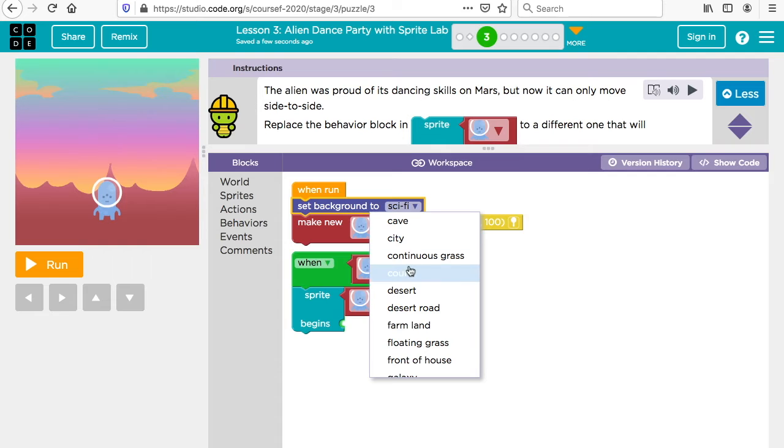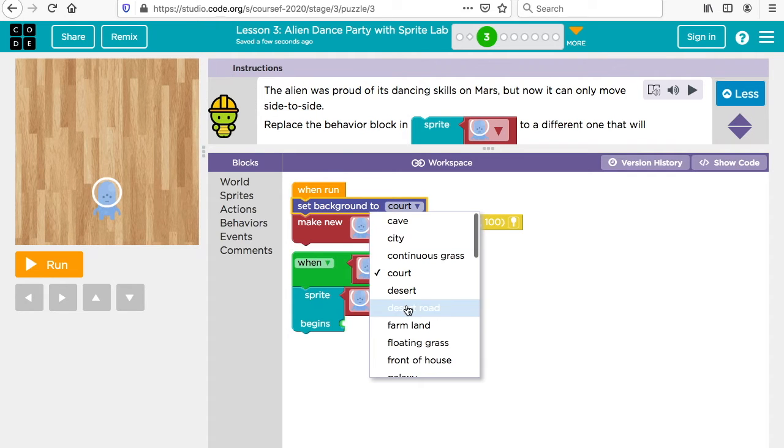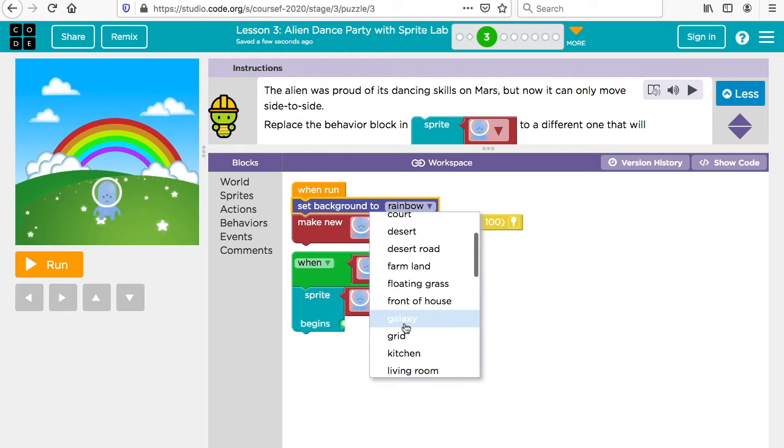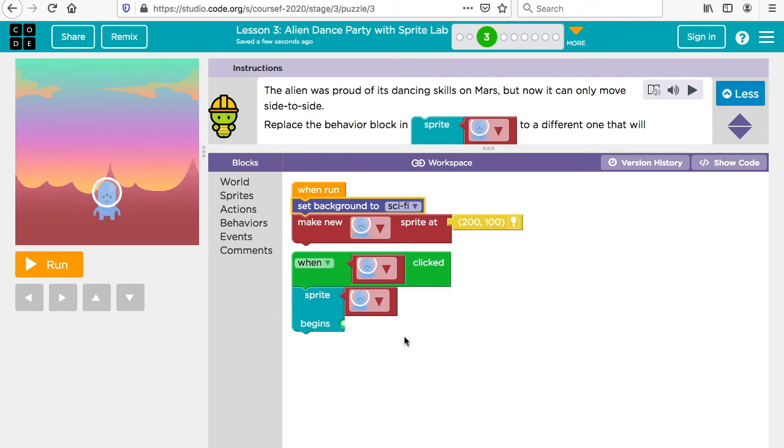You can test it out. You can try one of these, but they want it to be in sci-fi. Okay, so I could try all these different backgrounds, but they want it to be in sci-fi because we're in Mars. Then the next thing is they want a blue alien. Now you could change your alien, but the code is not going to work properly. They only want you doing it in blue.